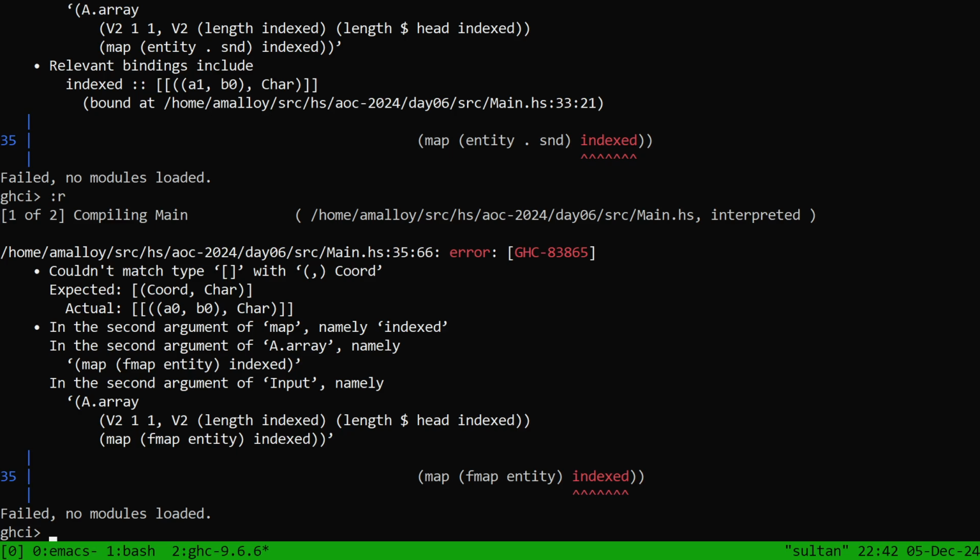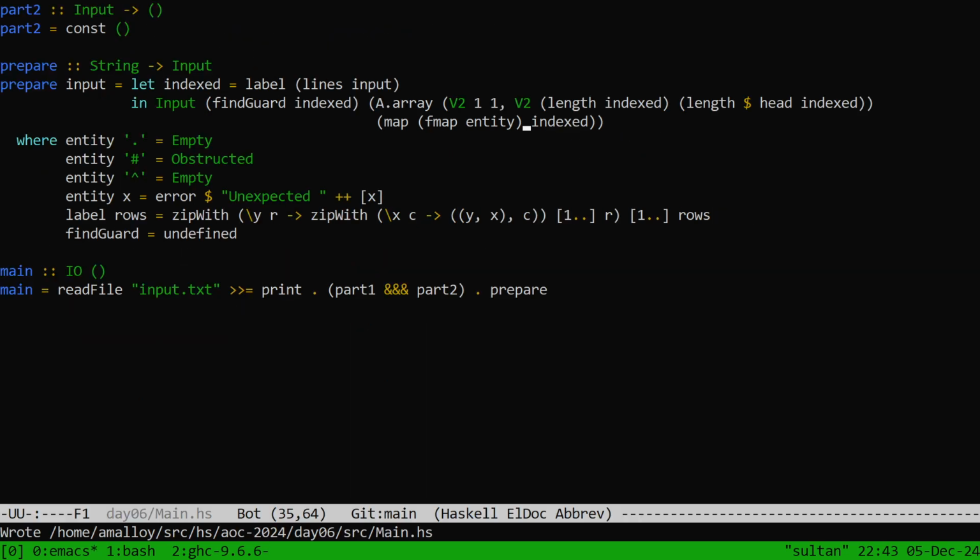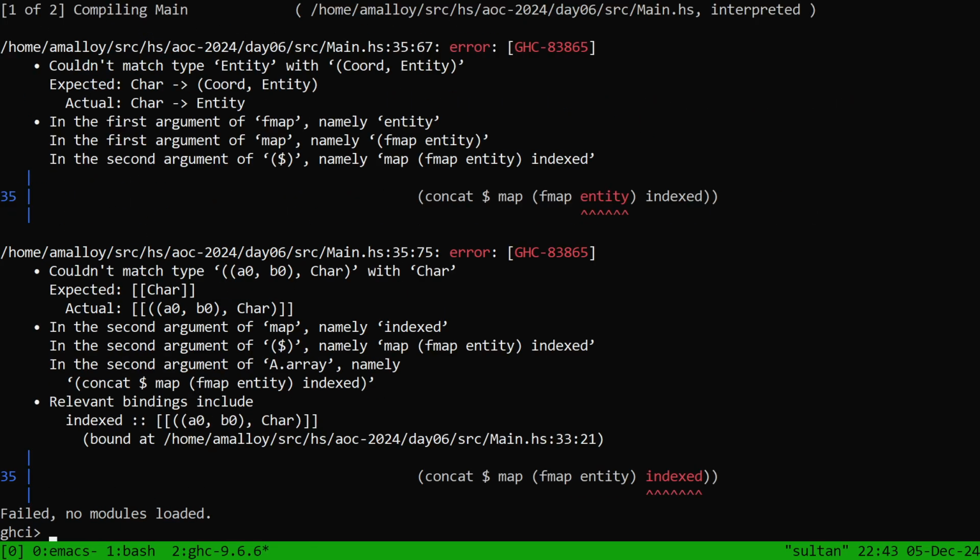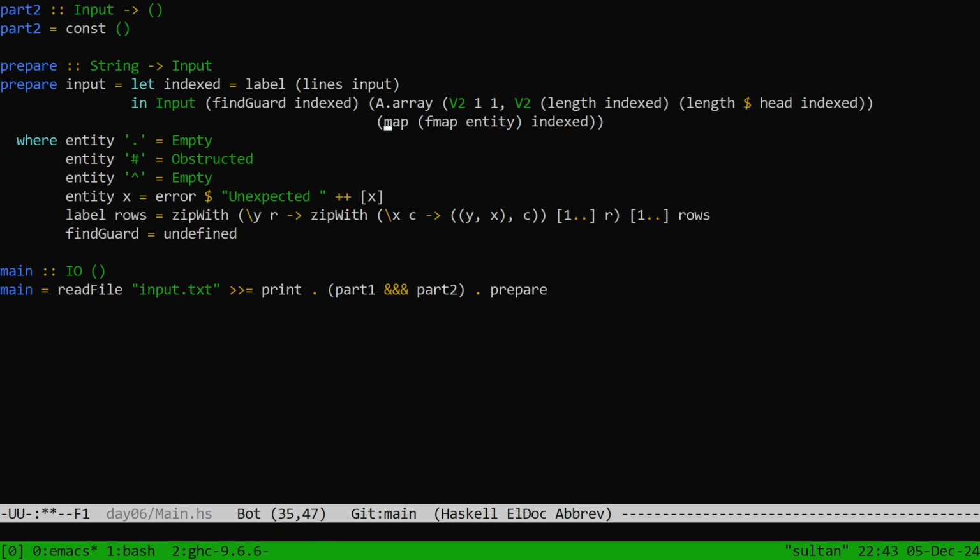You expected a list of coordinate and character, which I agree with. What you found is a list of list. Oh, so the concat was necessary after all? Yeah, I guess that's true. There you go. Is that really it? That can't be right. No, that just made it worse. Okay, great.